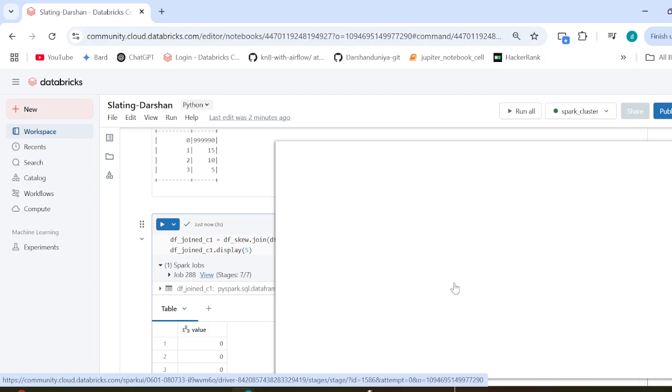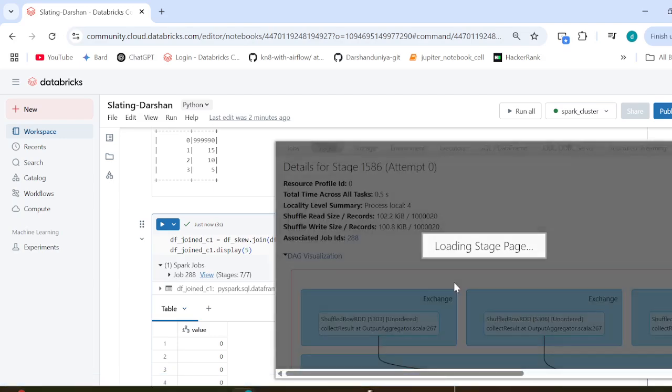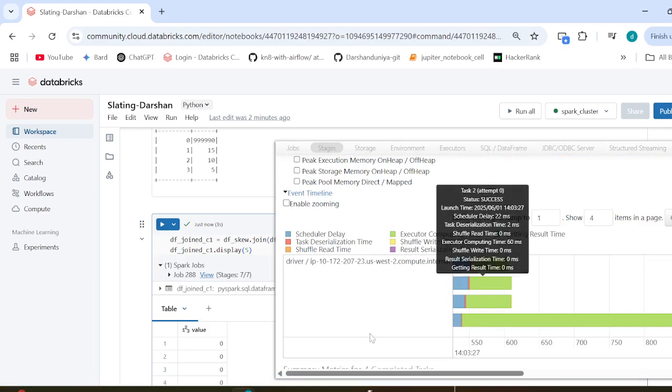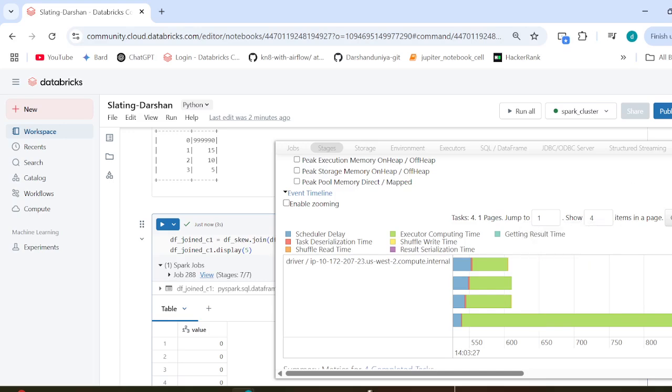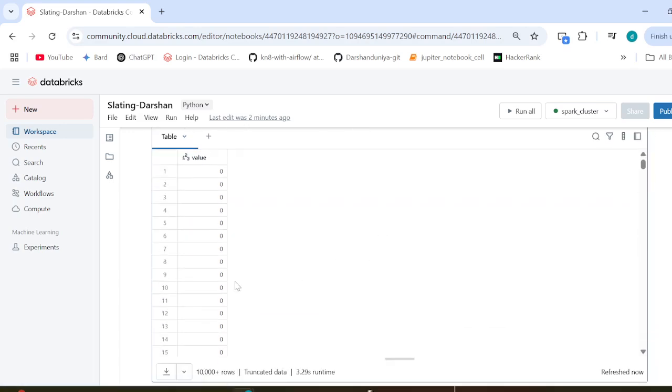This is the Spark UI. Here we can see how the DAG actually works. See here, one of the partitions is taking too long. Based on this, we can identify that the data is skewed. So how can we resolve the data skewness?